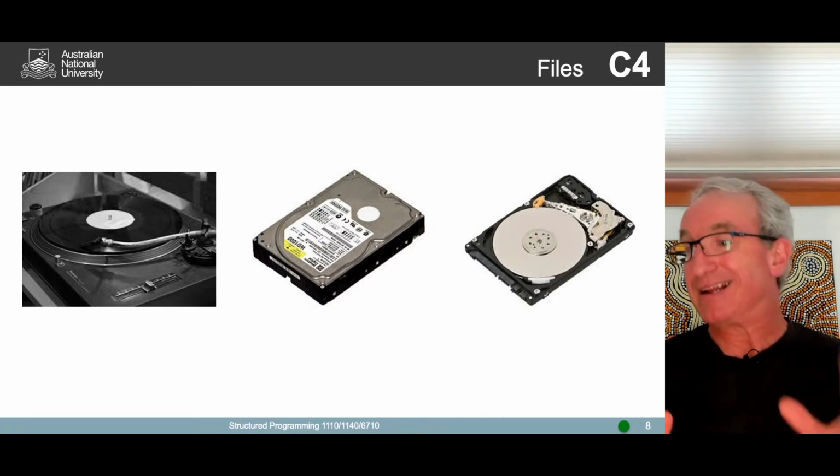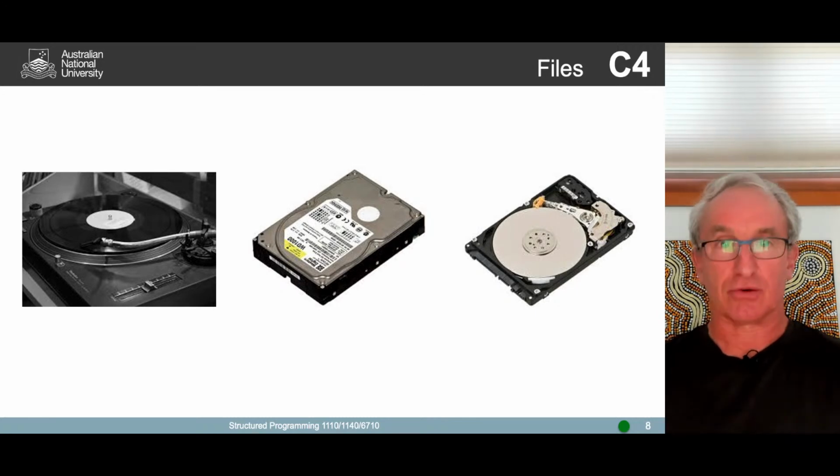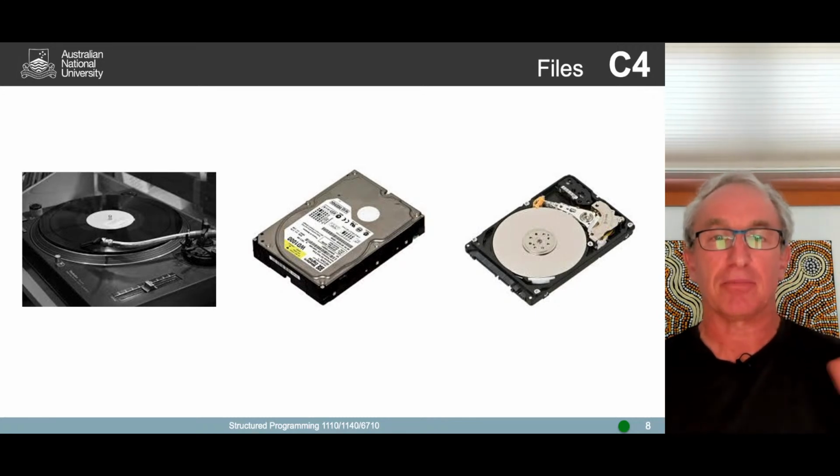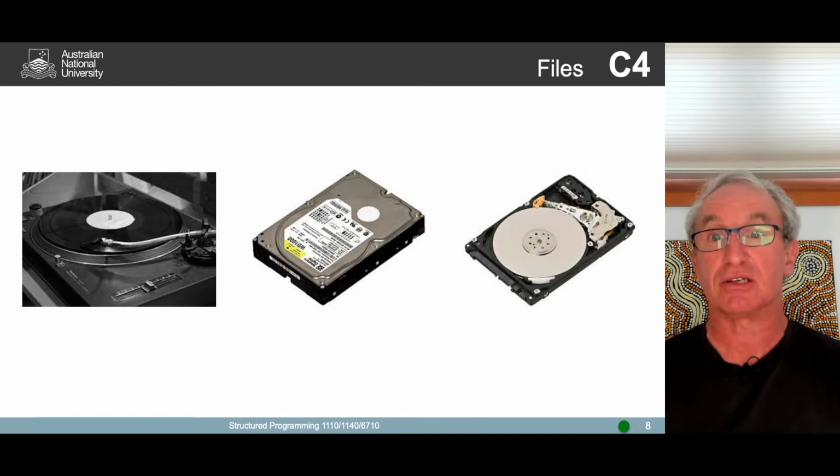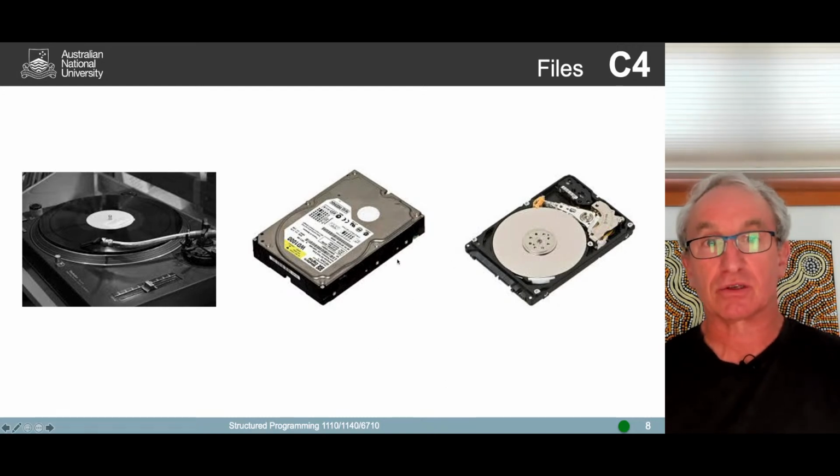I don't think there are any in this room here. I've got computers around me. I don't think any of them have hard disks in them, but still, hard disks are used in many situations. And this is what a hard disk looks like on the inside.